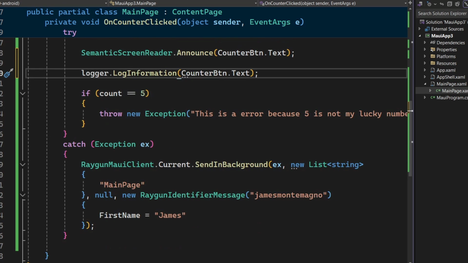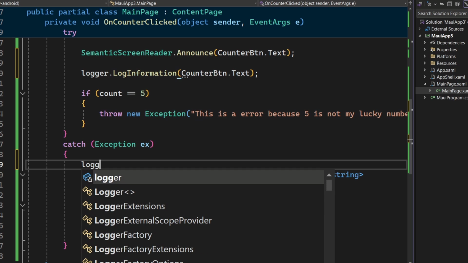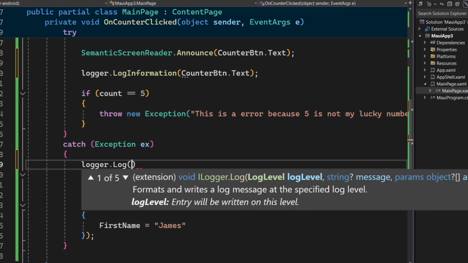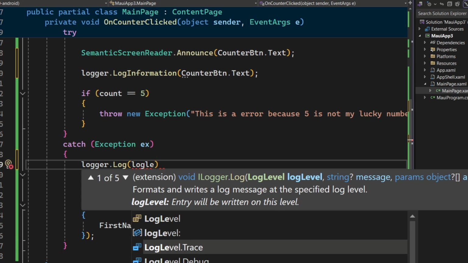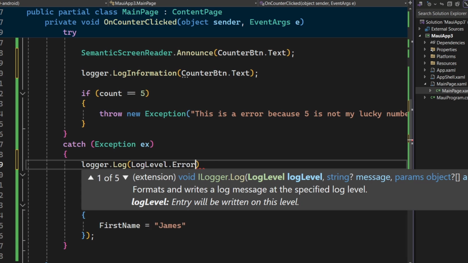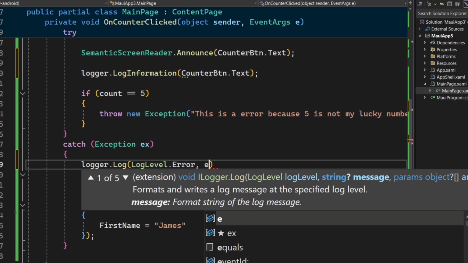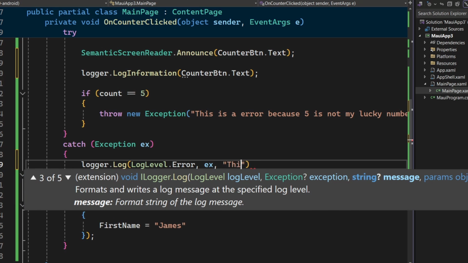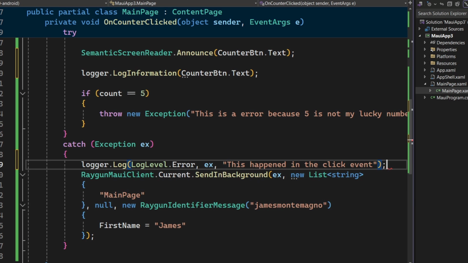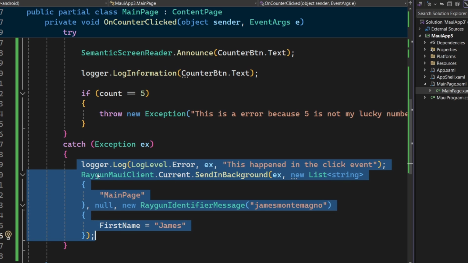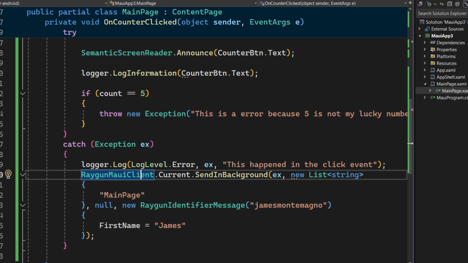I could also come down here and say, okay, I actually want to do log dot log, and then I could say log level, and I'll say error, for example, and then I could add information here. I could say, here's the exception. I could say this happened in the click event. If I'm handling specific types of information, I could handle this automatically. So both of these will eventually send these things automatically into the logger, which is nice, but you can then specify information levels going in here, and you could then decipher between these.